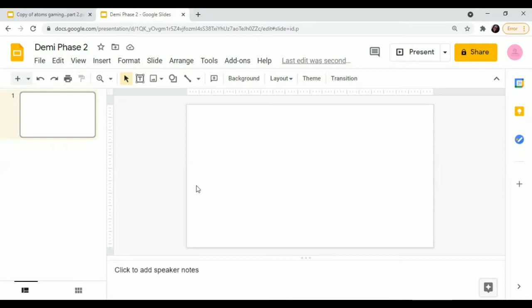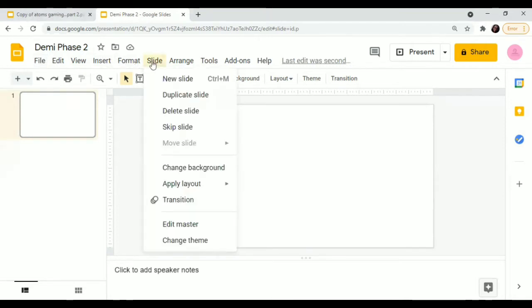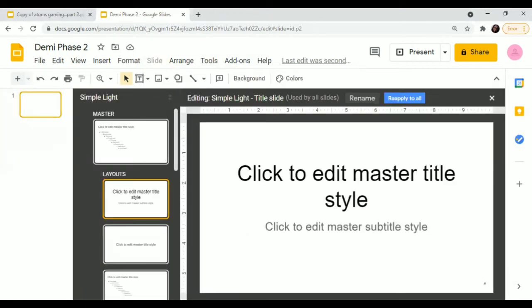If you haven't done so, pause the tutorial, go ahead and create your background, and then go to File here and download it as a PNG. For the interest of time, I already did that, so I'm going to go ahead now and click Slide, and then go to Edit Master.